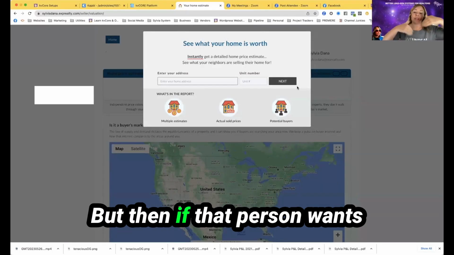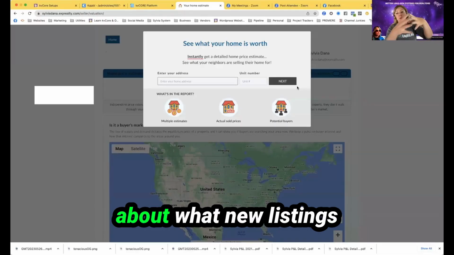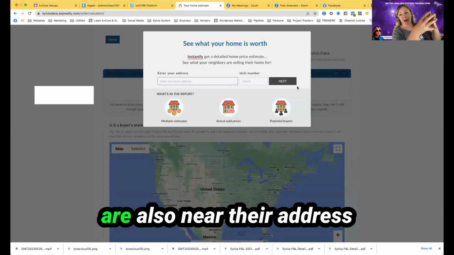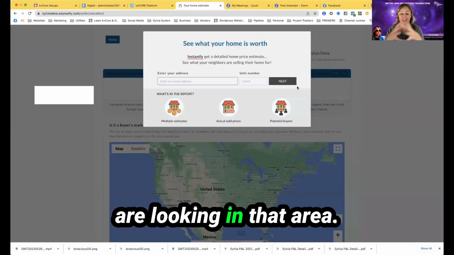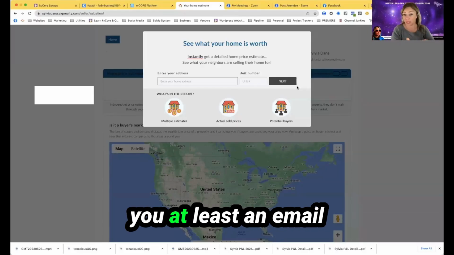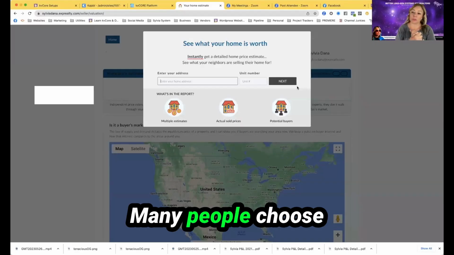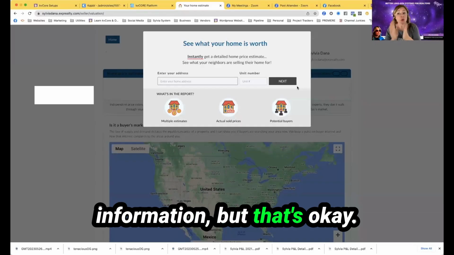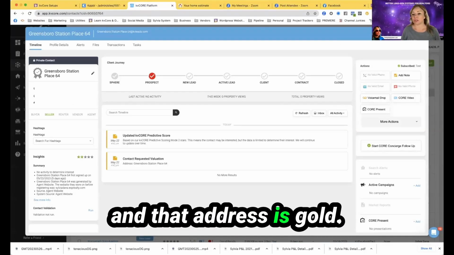But then if that person wants to unlock more information about what new listings are also near their address and how many buyers are looking in that area, the person actually has to give you at least an email address in order to see more of that information. Many people choose not to unlock that information, but that's okay. You still get an address, and that address is gold.